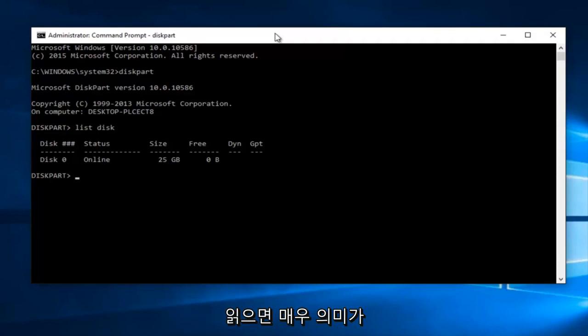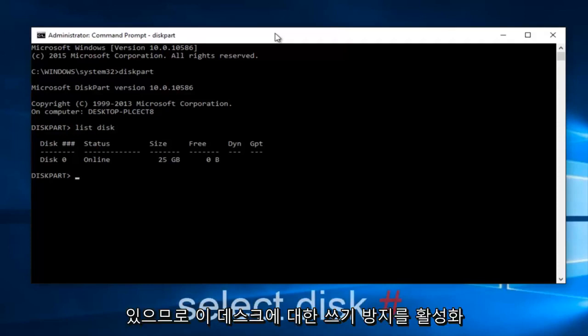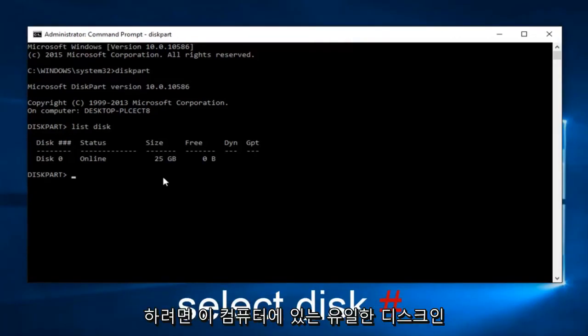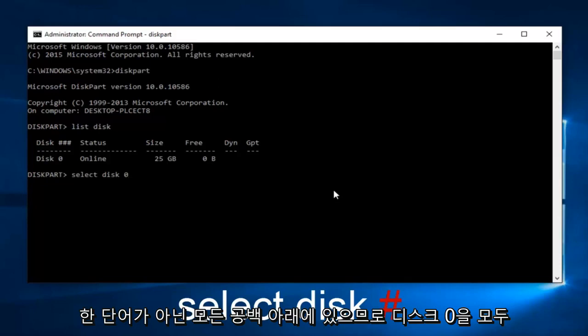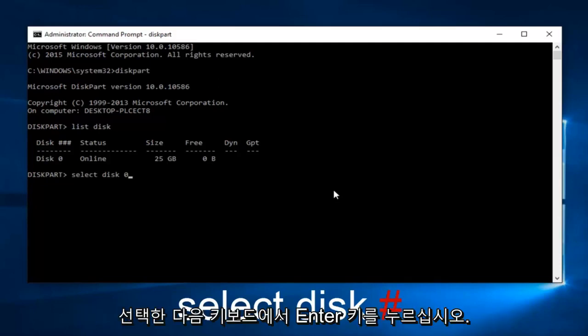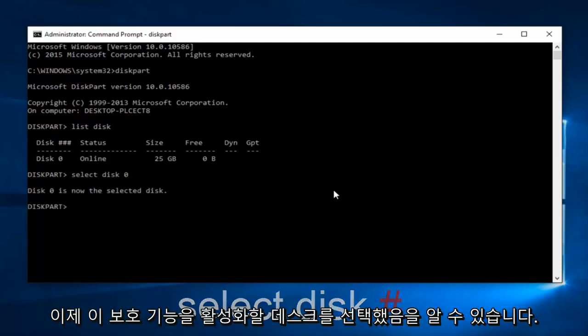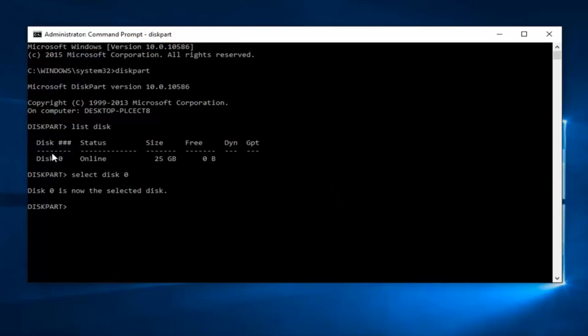If you want to enable write protection for a disk, I'm going to select the only disk that we have on this computer, which is disk 0. So I'm going to type in select disk 0, all spaced out, not one word, so select disk 0, all separate words, then hit enter on your keyboard. Now we can see that we've selected the disk that we want to enable this protection for.